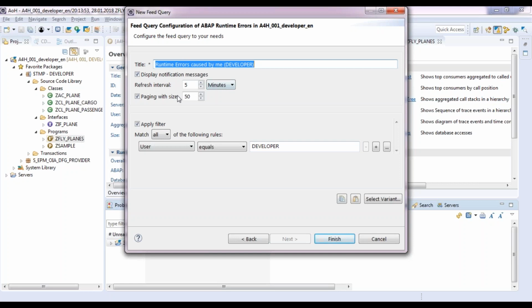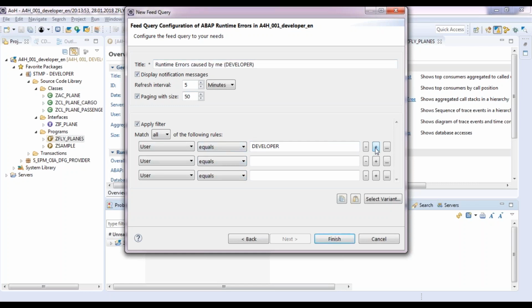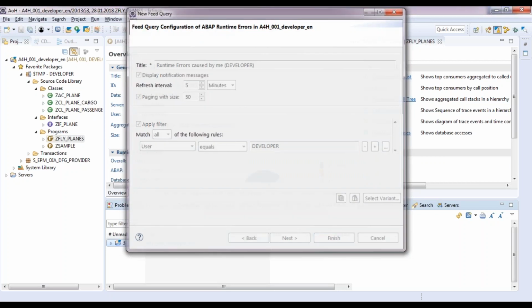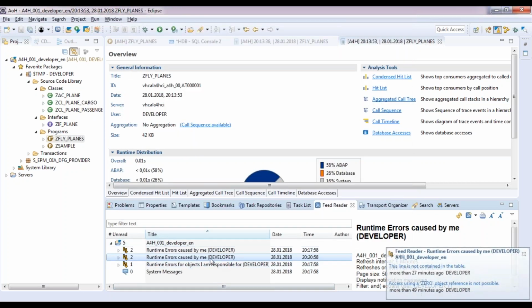Title should be this. It's fine. Refresh interval 5 minutes. Every 5 minutes it will go and check if there is a dump. After every 5 minutes it's going to go and check. Okay, maximum it's going to check 50 times if there is a dump or not. Then you can also define here all the developer names of your team, who are working on different programs. That filter you can give. I want to say only for my user, and say finish. That's it. A feed has now been added.